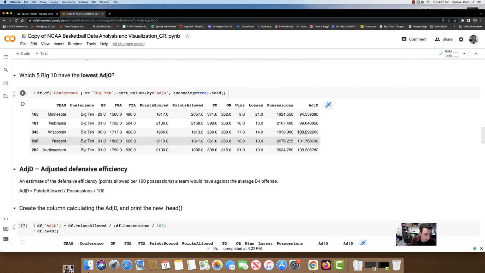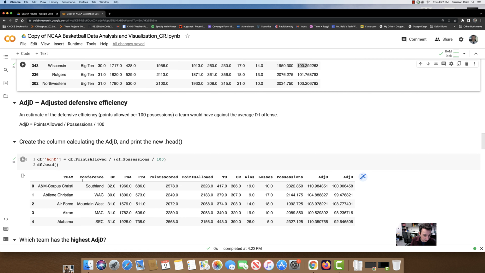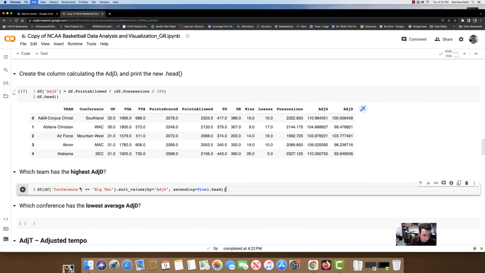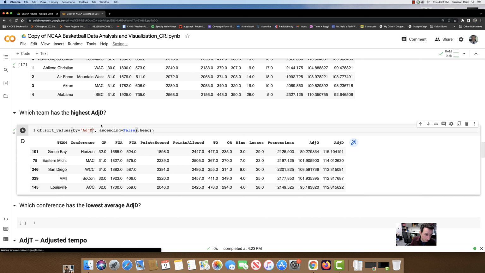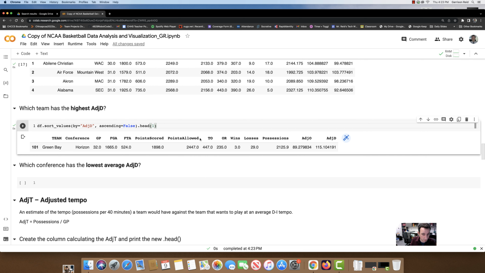So now I'm going to do the same thing I've got up here. Pick a conference, pick a topic, pick ascending or descending. Ascending is False. Conference just says which team had the highest, so we don't even need our filtering. Had the highest adjusted defense. Team of 1, in this case, Green Bay.